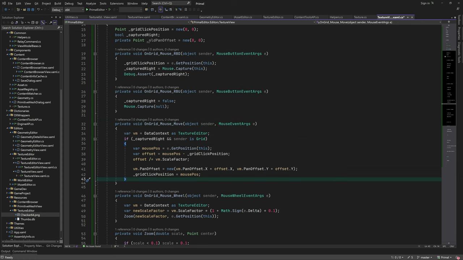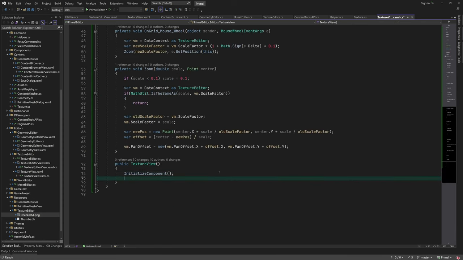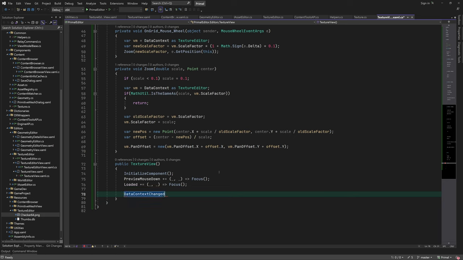meanwhile. We want this control to have the focus in case we want to use the keyboard for zooming, so I'll add a couple of event handlers that give it the focus. I'm not sure if they are really needed here, but we'll see. I can always remove them again.